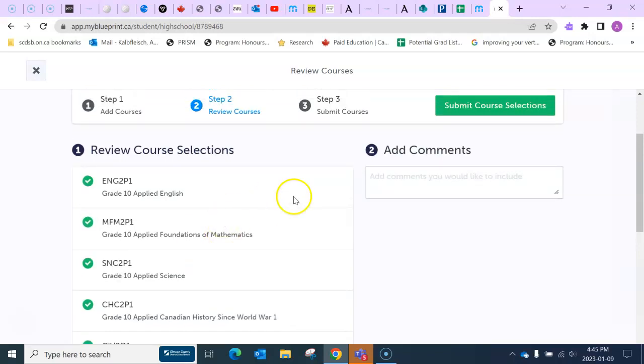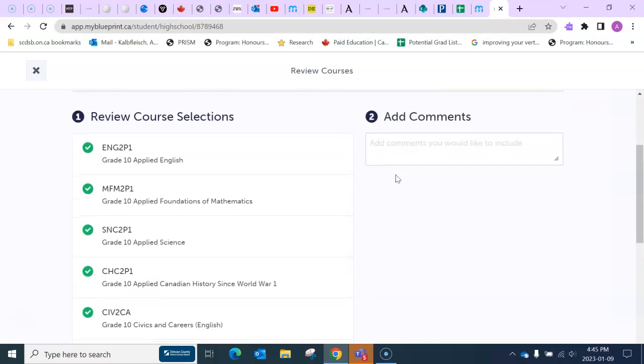And if there was something you wanted to say to your counselor, you can put it in here. For example, maybe you want to take civics and careers at summer school. Okay, so I had to put civics and careers in because it's a compulsory, but I could say something in here. Want to take civics and careers at summer school and replace it with whatever other course that you'd like to take instead.